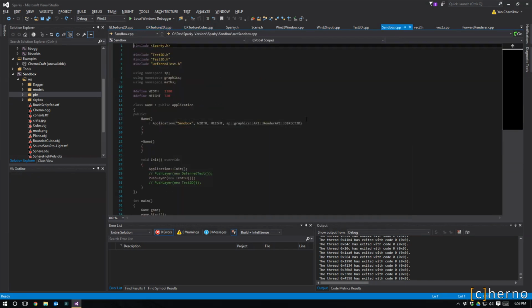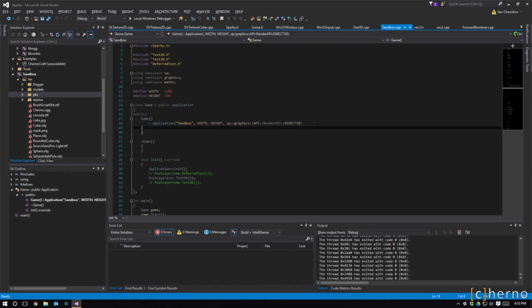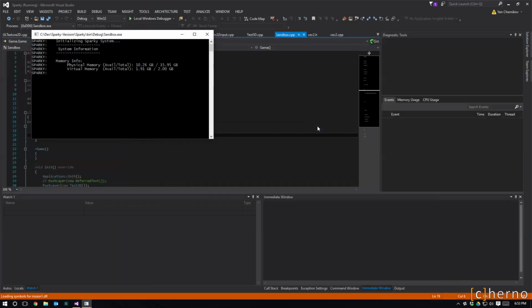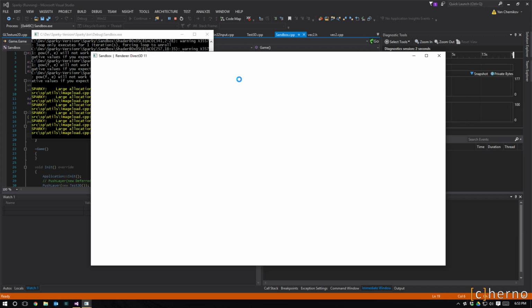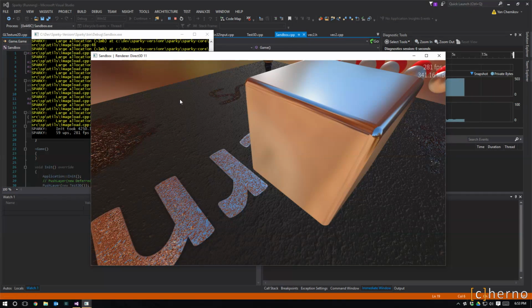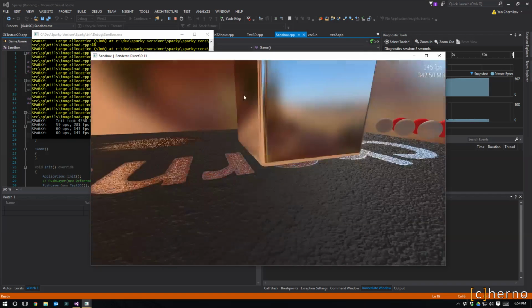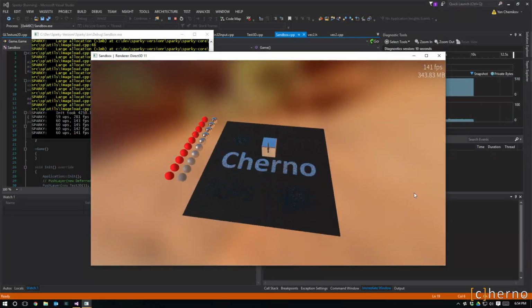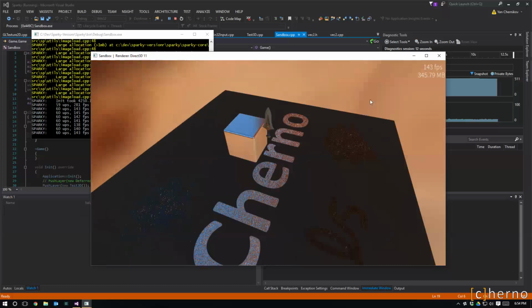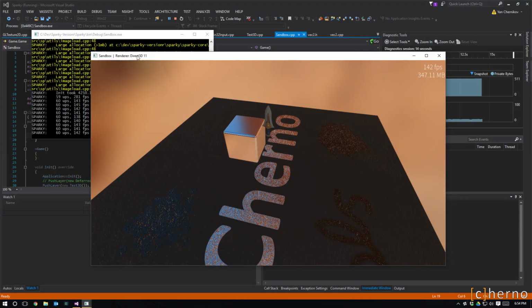So if we go to Sandbox, we can see that we are running in Direct 3D mode. If I hit F5, you'll be able to see the Sandbox. The other thing I added was a cube map, or rather a skybox, so you can actually see the skybox that you're in. And as you can see, this is running in Direct 3D 11.